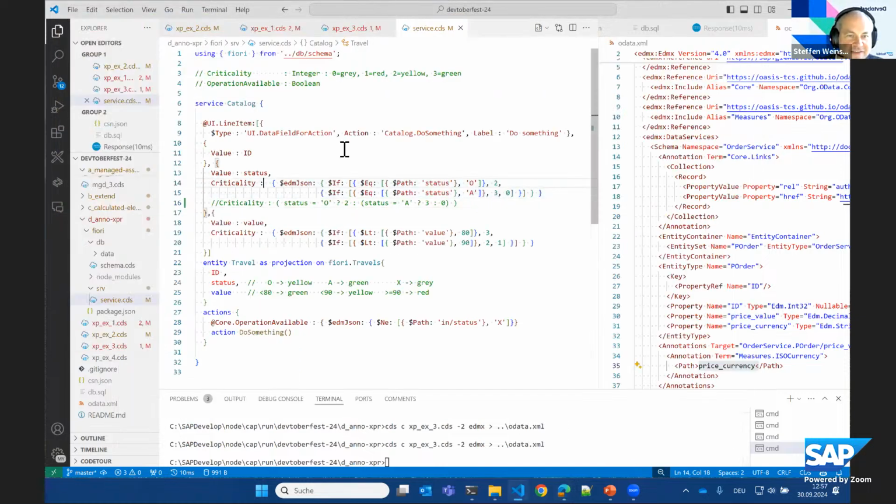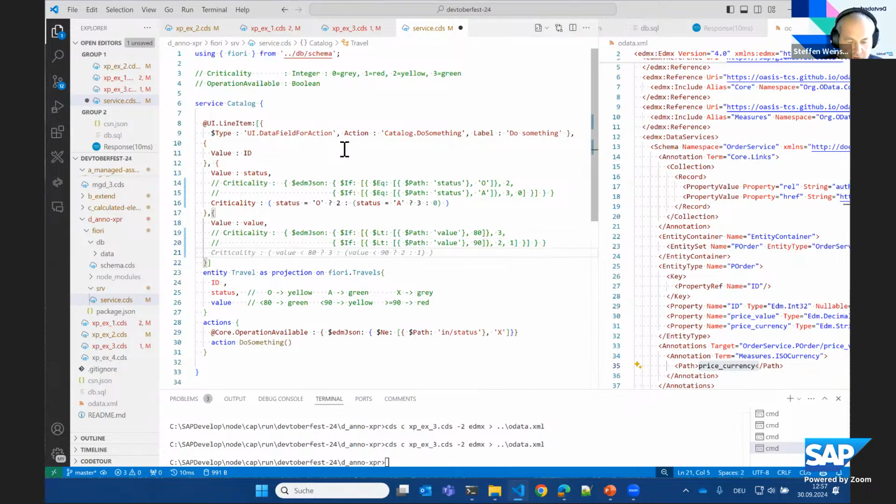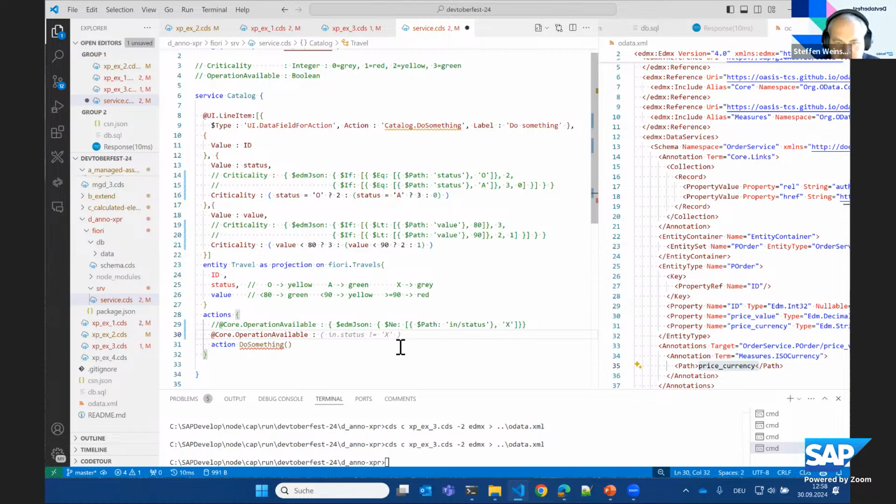Now I start replacing this weird annotation syntax with our nice CDS syntax. So do the same here. Now for criticality, I think what I get proposed here is pretty right. Less than 83, less than 92, otherwise a 1. And I want to do the same thing here for the core operation available. So now, look here. What does it mean? So this is the syntax of CDS. No, not of CDS, of OData.